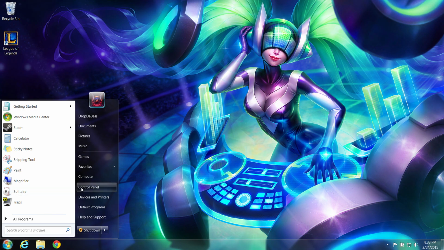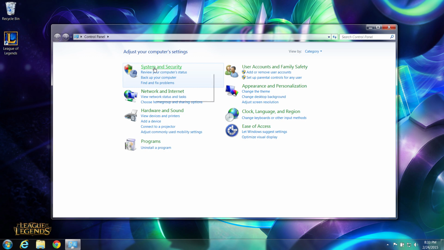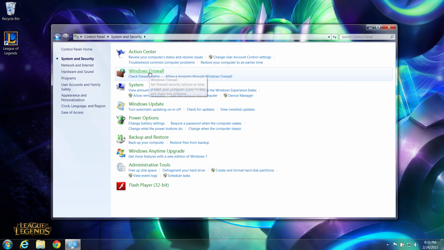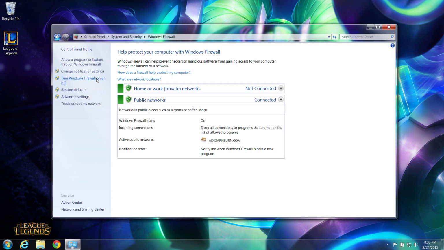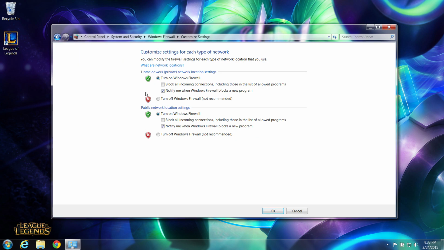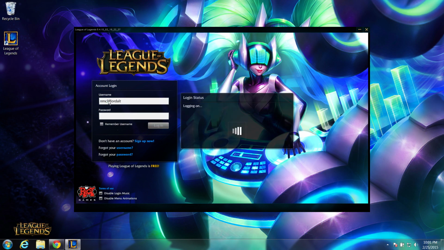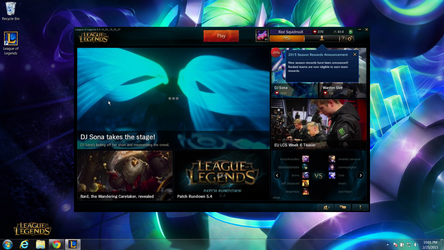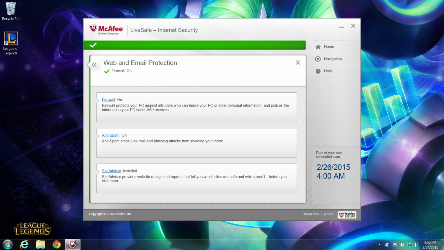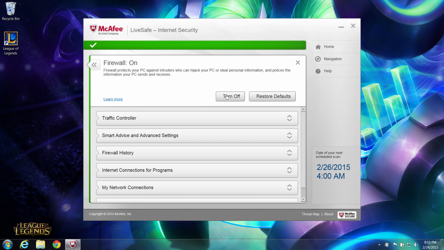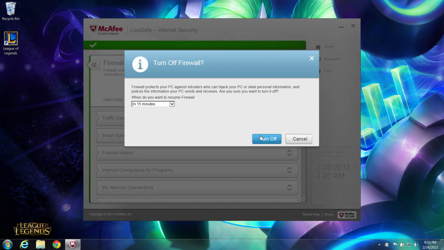Let's start by going to the control panel. Then System and Security, select Windows Firewall, click on Turn Windows Firewall On or Off, next, turn off Windows Firewall. Once your firewall is disabled, log back into League of Legends and see if your connection improves. If you have any third-party firewalls, you will need to disable those manually. Each firewall is different, as are the steps to disable it, so check with your software company's website for more info on how to do this.